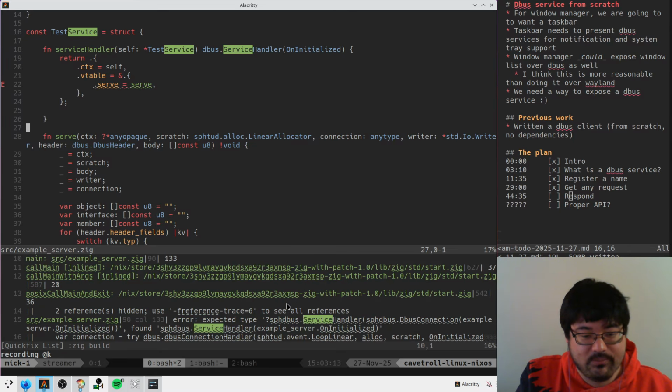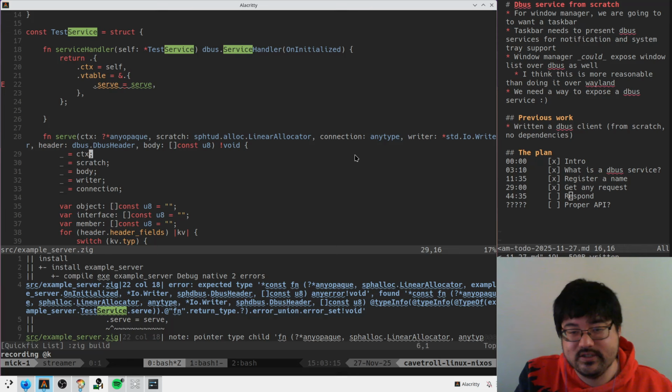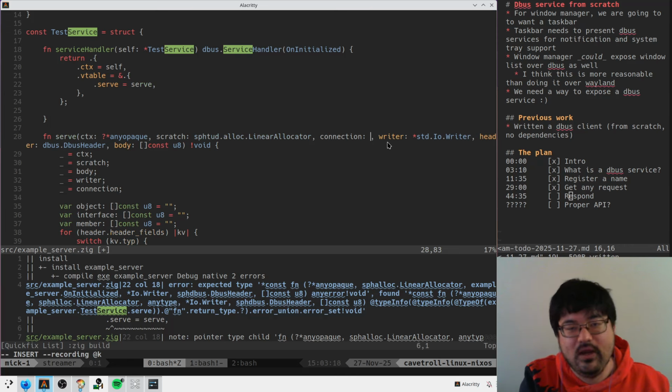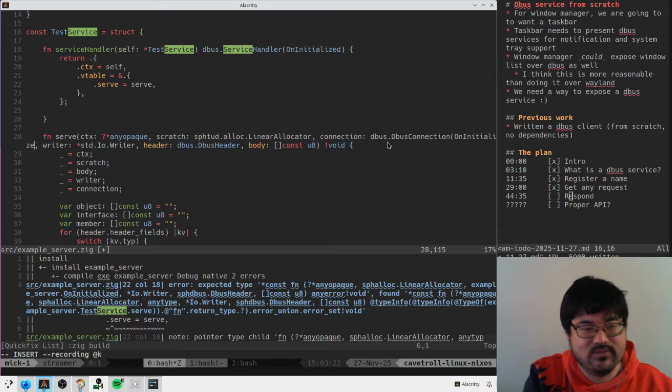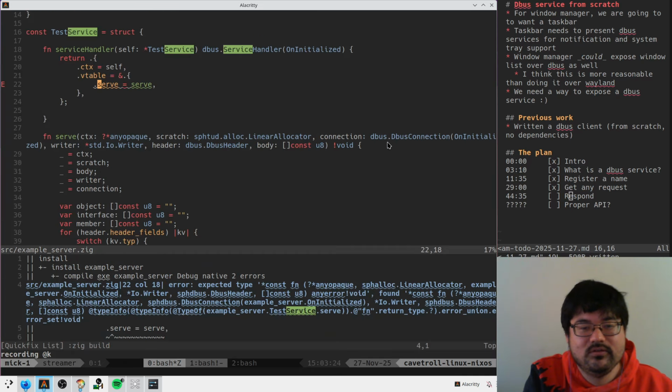Is it because I can't do a pointer to a generic function? Yeah, I see. So here I actually have to write dbus connection on initialized or something. Which he doesn't like. Why?